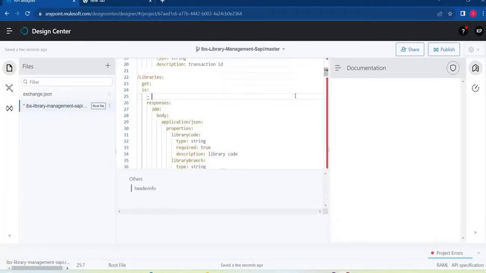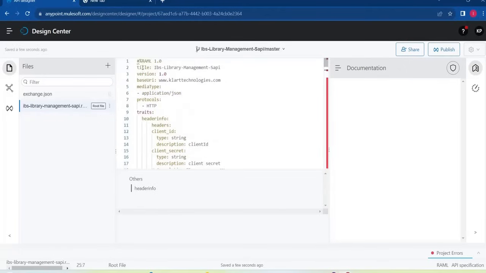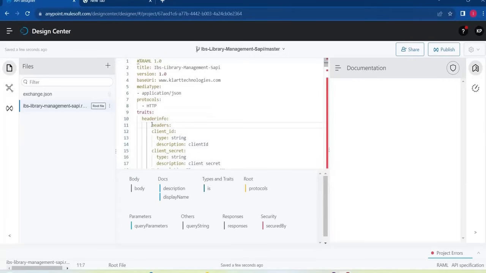The is keyword I have already selected. Now you need to give the trait name. See, suggestions are automatically coming here. Header info. What is this header info? We have given one name here under the traits. This name we have defined. Actually, you can give any name here; this is our choice. I have just given header info, but inside that you need to follow the syntax.